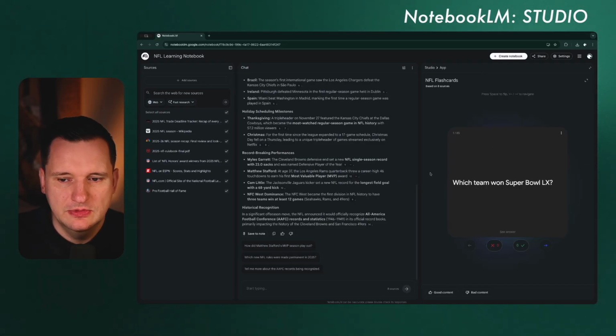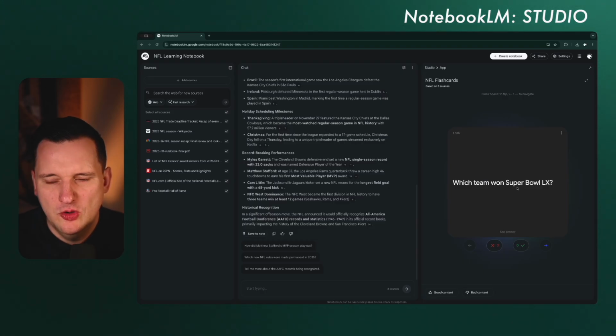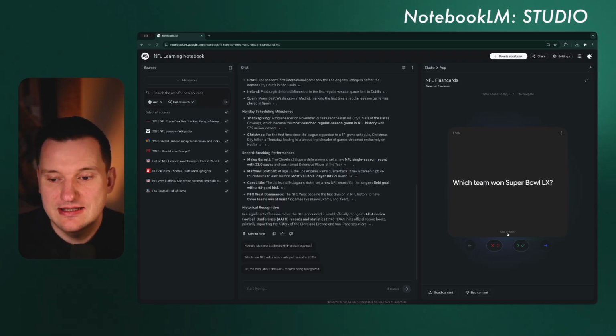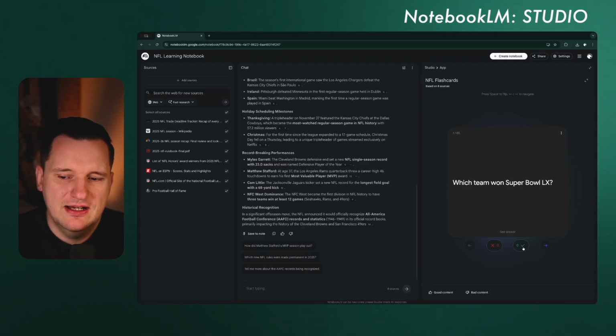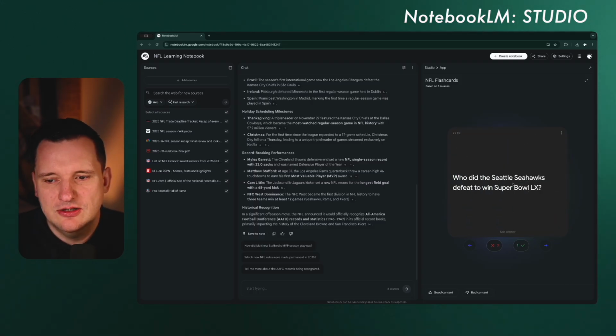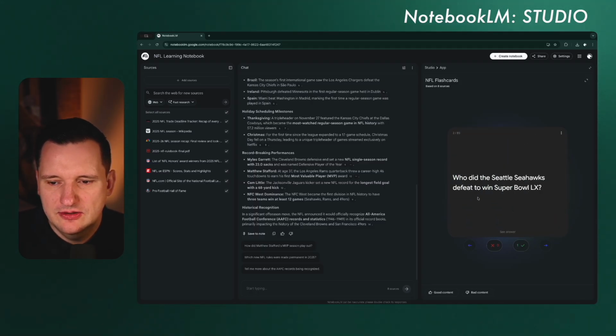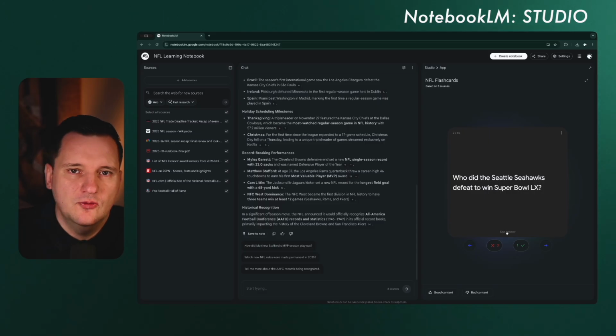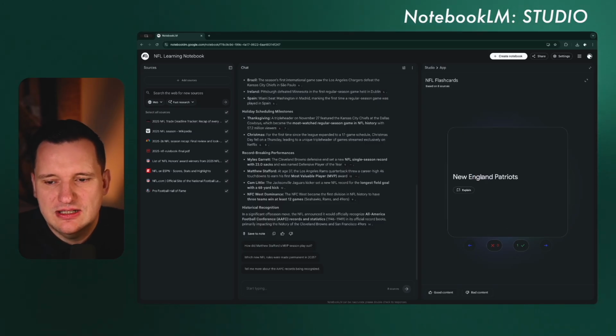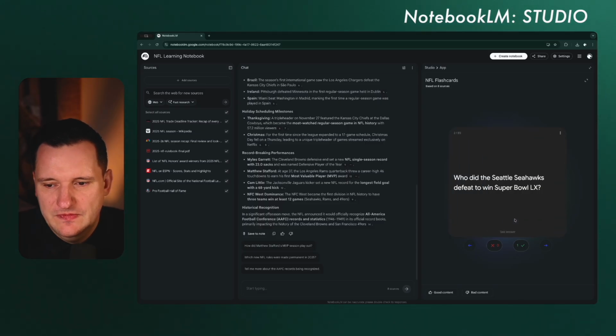Okay, so here is our first learning question. Who won the Super Bowl? As I can imagine, this should be the Seattle Seahawks. So let's see the answer, and we are right. It's the Seattle Seahawks. First easy answer. Let's have a check mark. We did that correctly. Who did the Seattle Seahawks defeat to win the Super Bowl? That is also quite easy because these were the New England Patriots. But if we have no clue, we can obviously check the answer and see that they are.